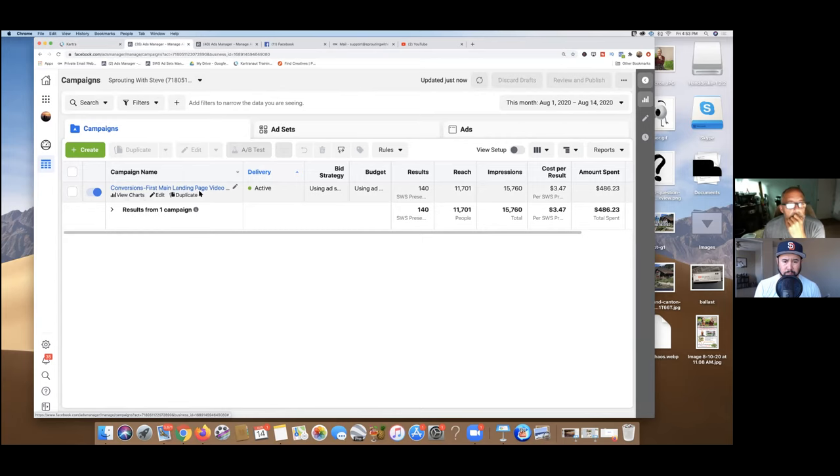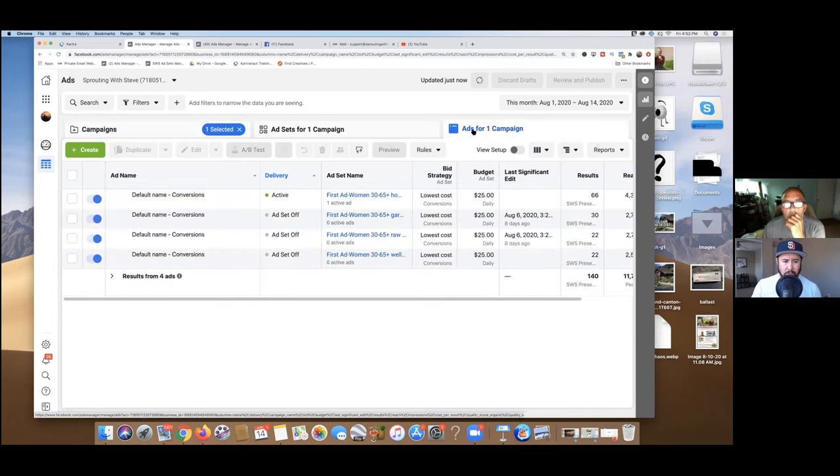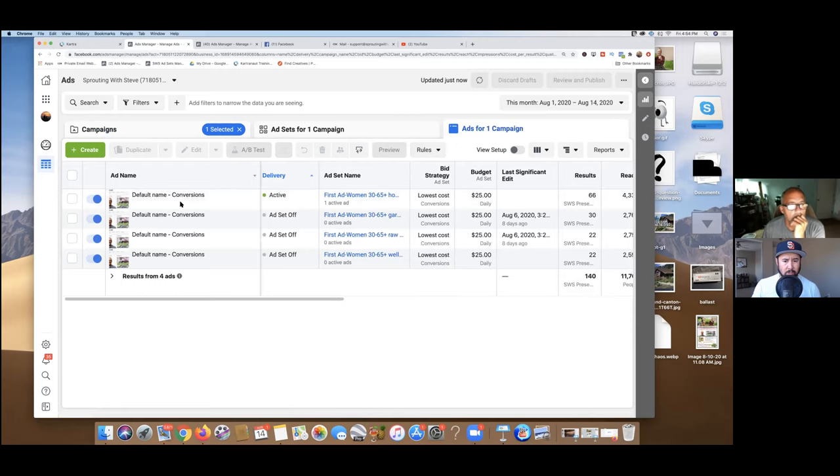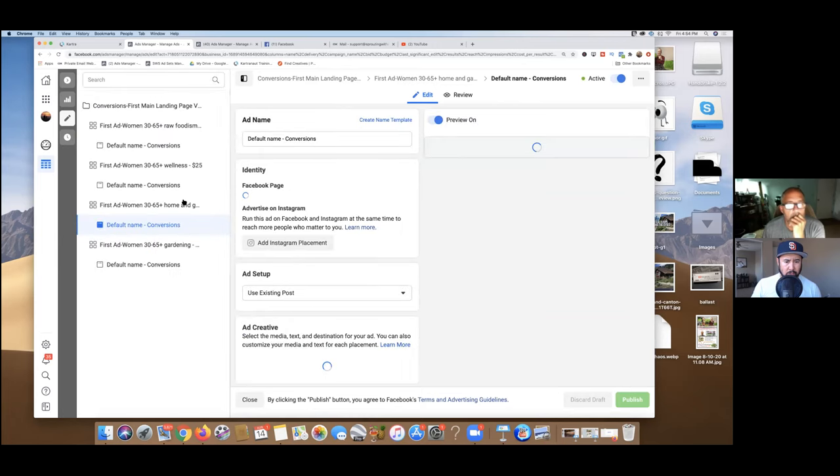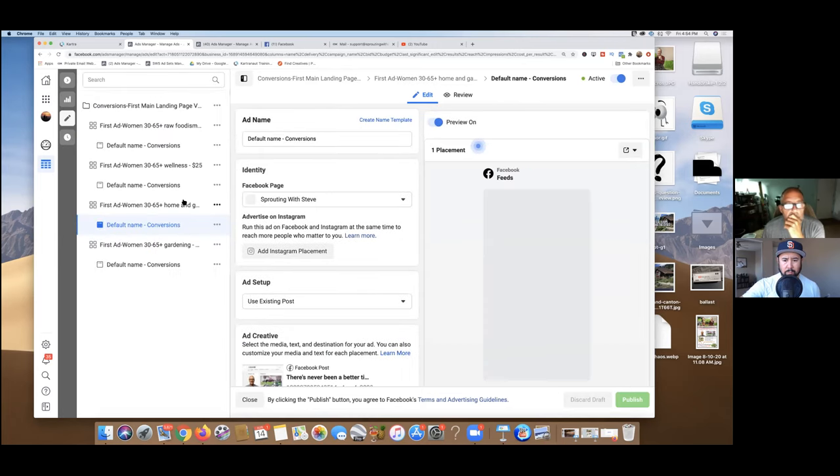Okay, so, and then click on, just go ahead and check the box, and then click on the ads for, click on the third tab, because let's go to the actual video. Click on the edit right below default name. Yeah, edit. And then click on that drop down.